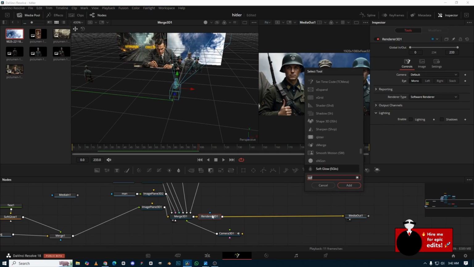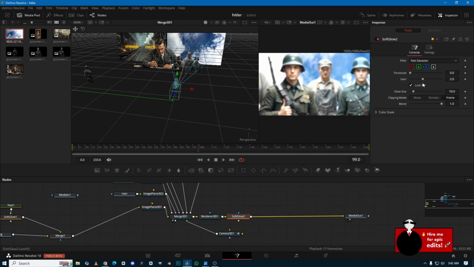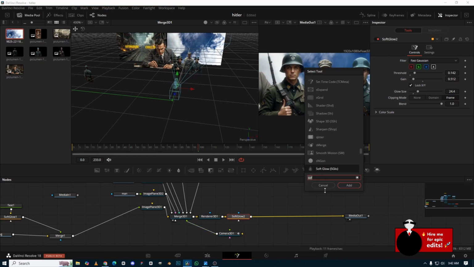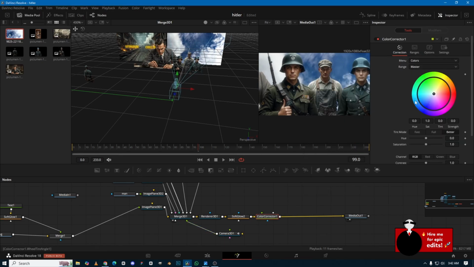Select the Render 3D node. Add a soft glow node and decrease the gain for a subtle effect. Add a color corrector node after soft glow. Adjust colors to enhance the scene. Be creative and trust your eyes.